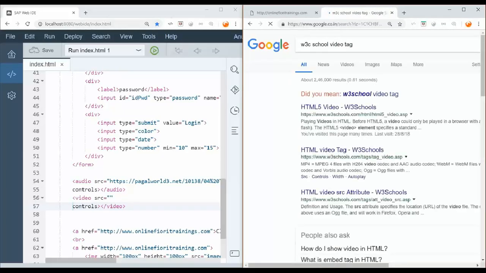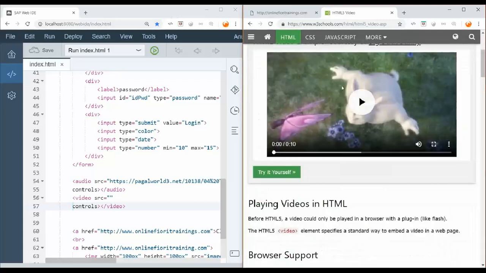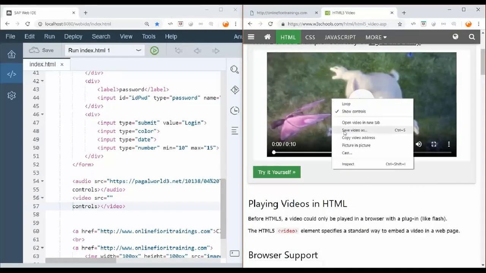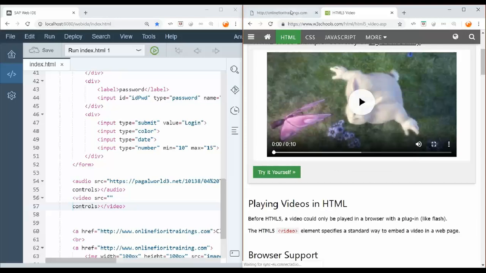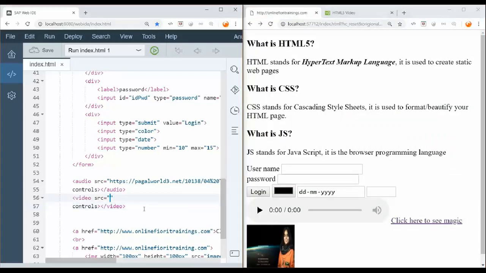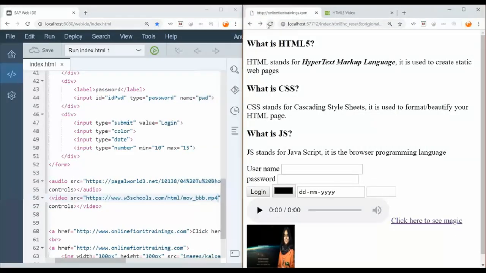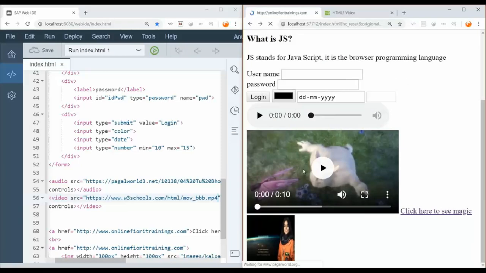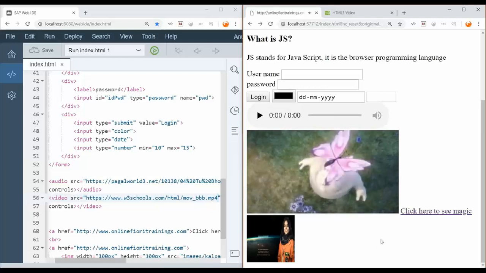and get some video URL. So I go to video tag and now I have a video here which is the Big Buck Bunny video. I can right click and copy the video address, come back and paste this video address in the SRC property, refresh, and you see the Big Buck Bunny video is now part of my website. I can play this, and you see, wow, beautiful.